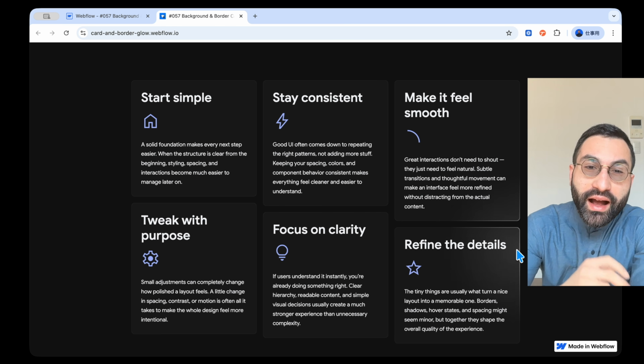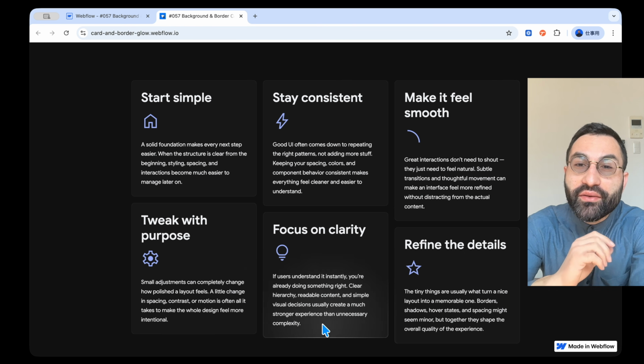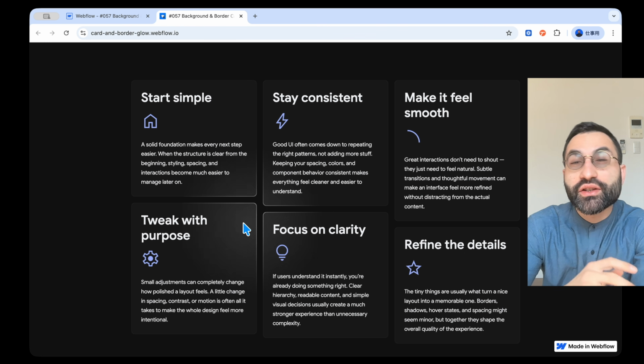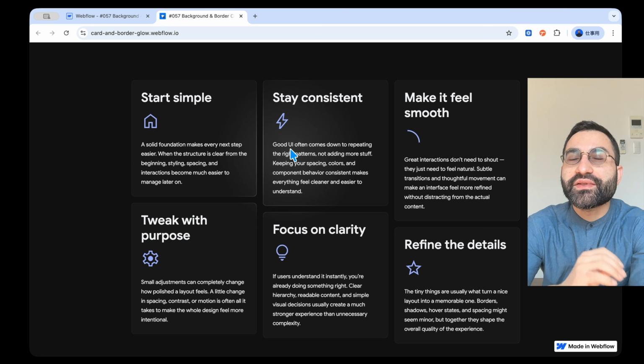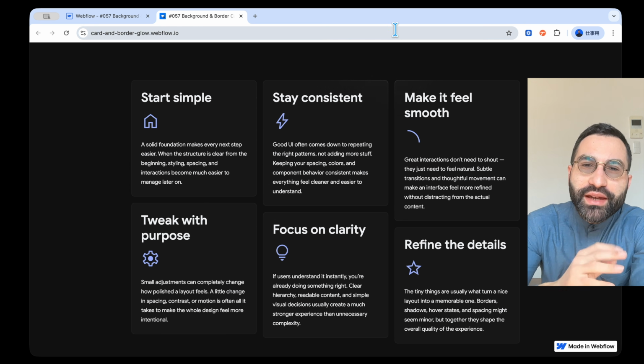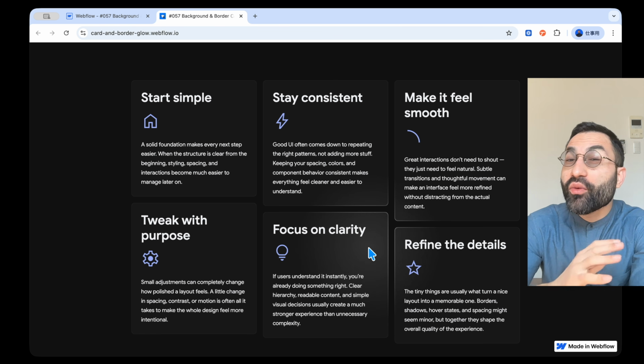In this tutorial, I'll show you how to build it using a very simple structure, a smart combination of Webflow variables and classic interactions, plus just a few lines of CSS. And by the end, you'll be able to customize the whole thing however you want.